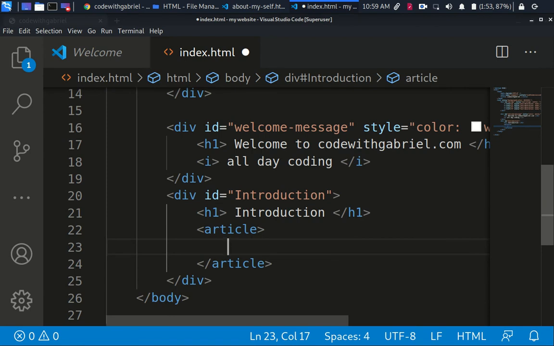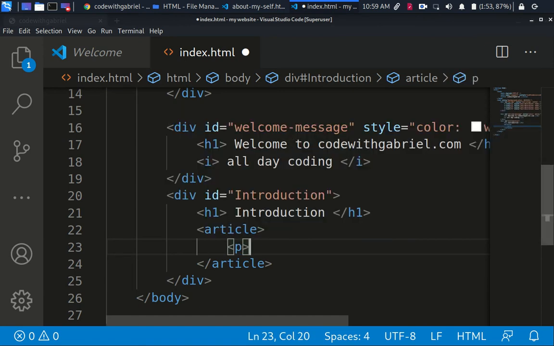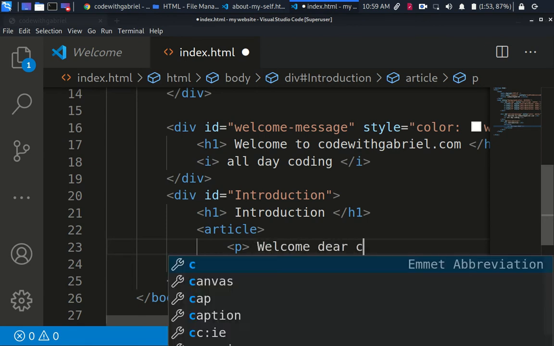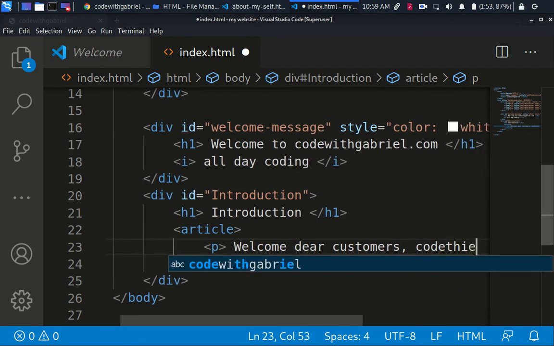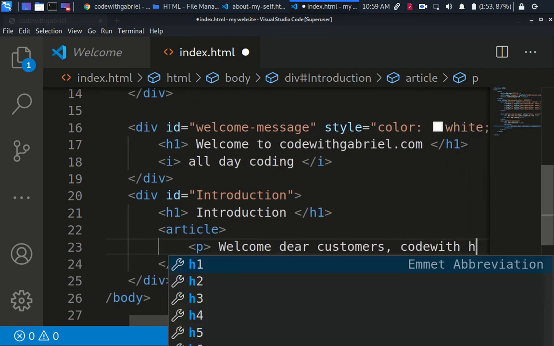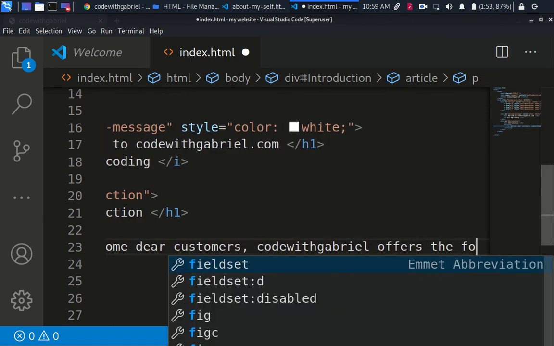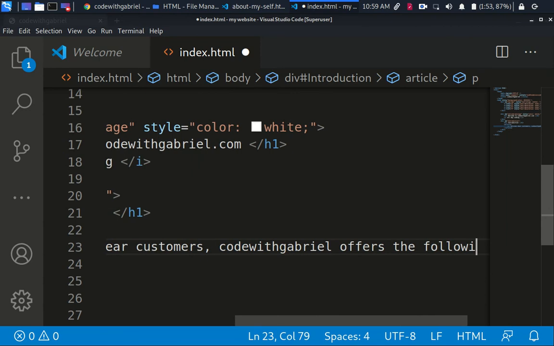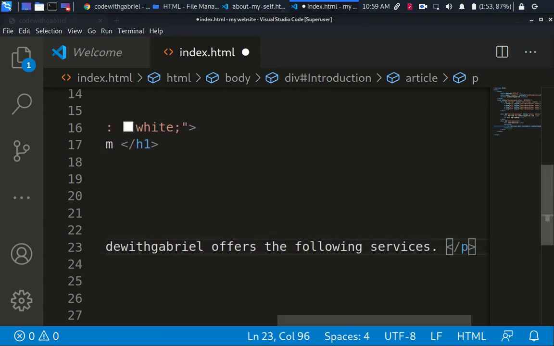So let's just go ahead and put some paragraph in between the article tag and continue to write. So we just say, welcome dear customers, Code with Gabriel offers the following services. So we just go ahead and wrap this paragraph up.